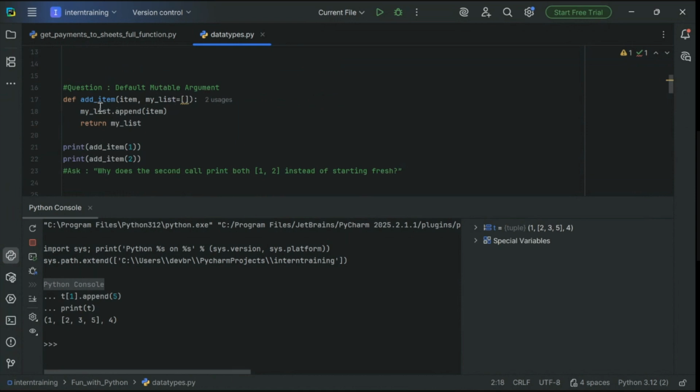Okay, here what we can see, we have a function called add item. In that we are required to pass two things, one is the item and second a list. So what we are doing inside the function is, whatever item we have passed, we are trying to append to the list, and then we are returning the list. And by default we are keeping the list initialized as an empty list.